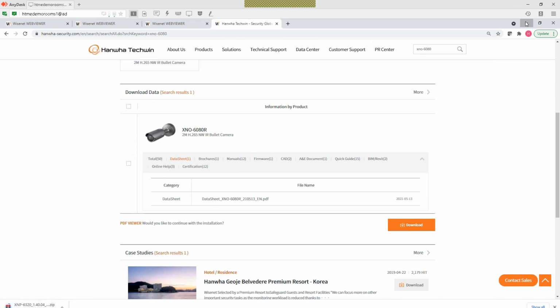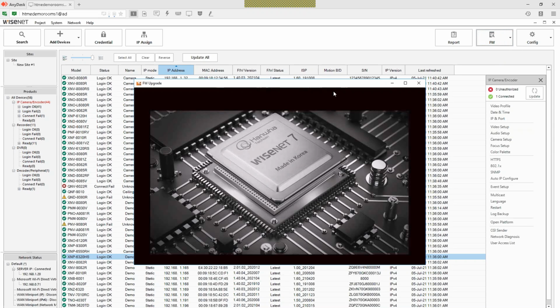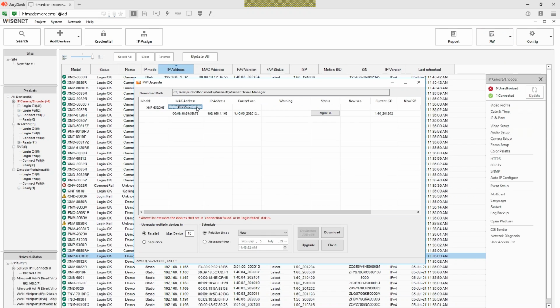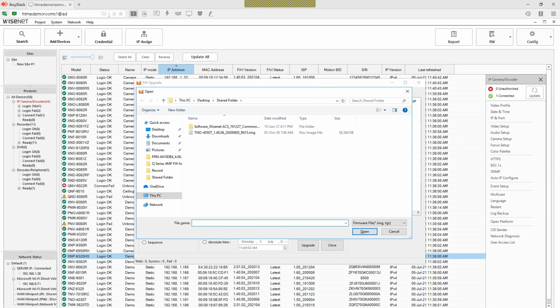Now, once you download, how to upload the firmware file? Click on firmware again and upgrade. Okay, now open, file open, then you need to upload that firmware file. Right, so how to upload the firmware file? So let's quickly check.